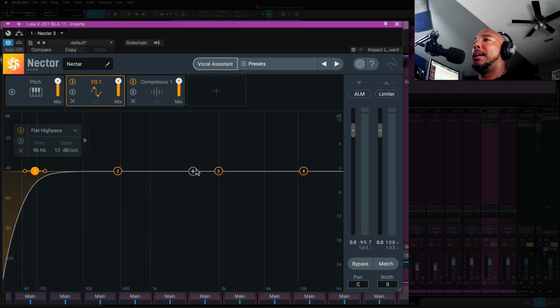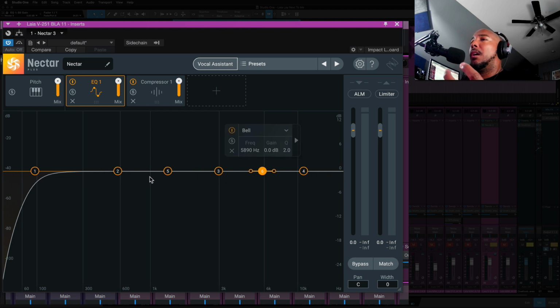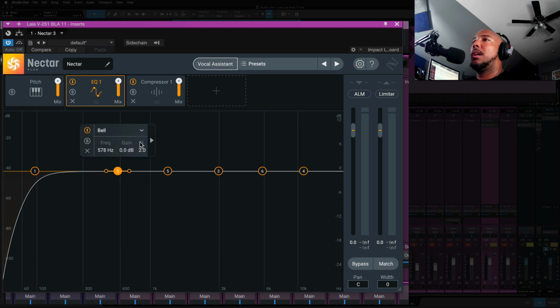All right, that's good there. If you want to add any other bands, you can just double click and add bands. I don't know how many you can add, but seven is generally good. All right, the second band, let's solo this, and I'm going to mute the track and listen to some frequencies here.